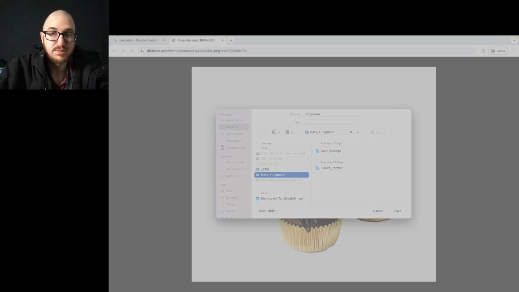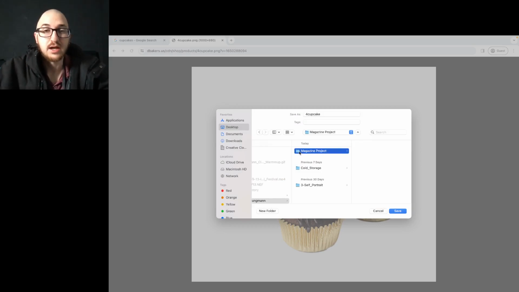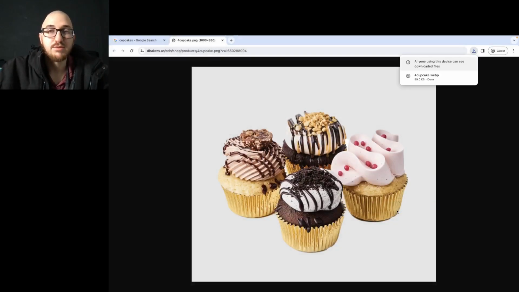We'll call this the magazine project. I'm not sure why it didn't show up on screen, but I was able to type that in there. So magazine project, and then I will just save that into that folder, keeping that nice and tidy. Now this particular one downloaded as a WebP format. So there's a chance that we're going to have to convert that.